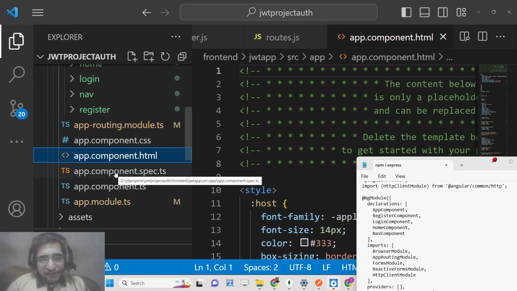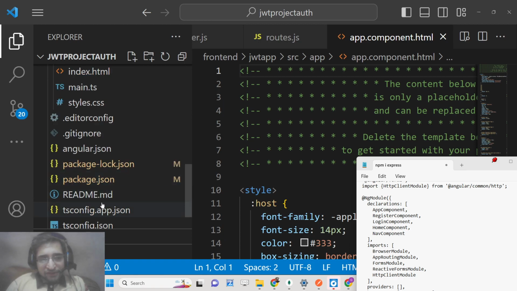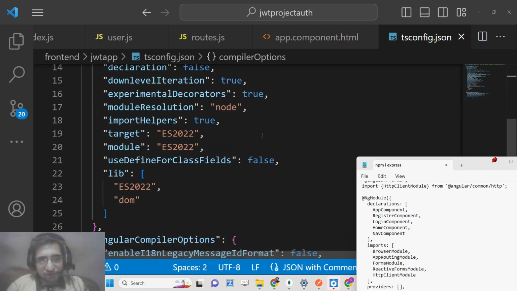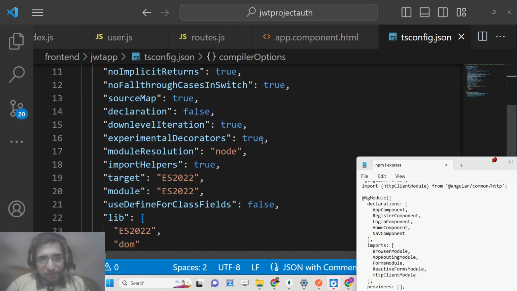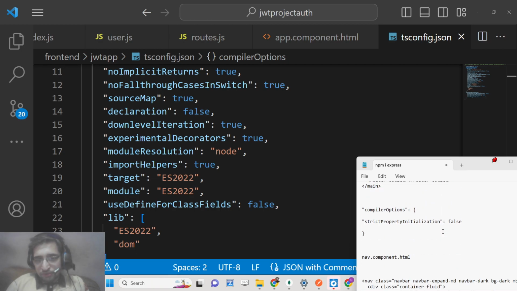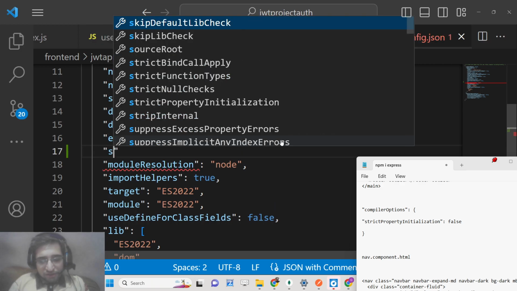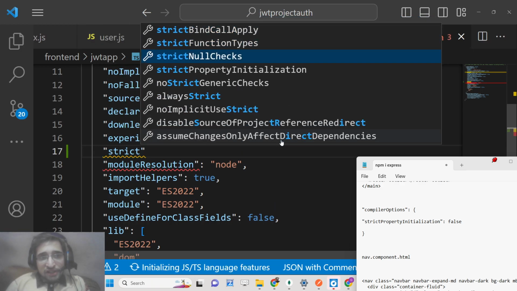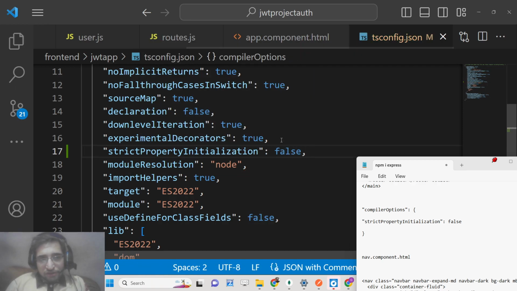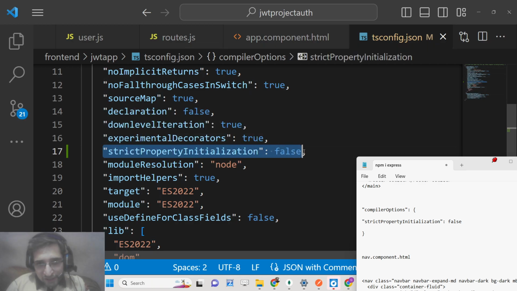One more important thing you need to do, guys, is go to the tsconfig.json file. Right here inside your compiler options, you need to add a very important property, let me show you. I think this property is strictPropertyInitialization. You need to make it false. This is a very important property, guys. If you don't add this, your project will not work. So simply add this.